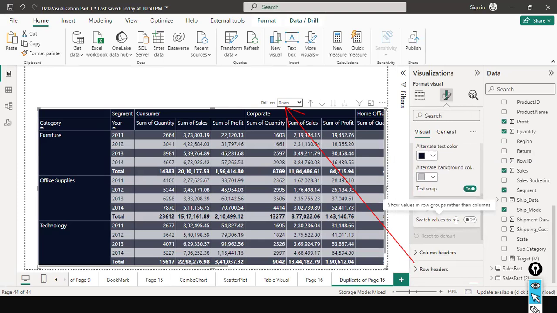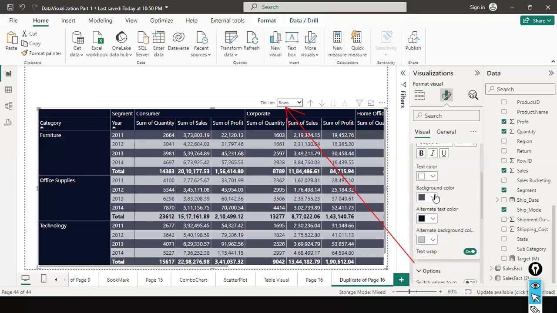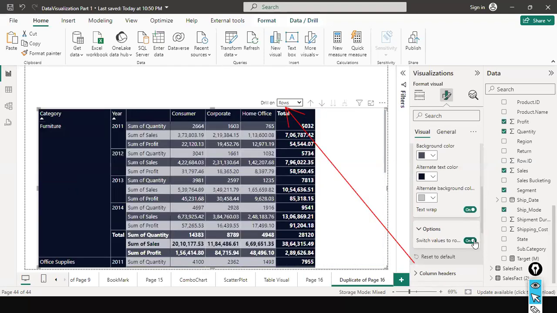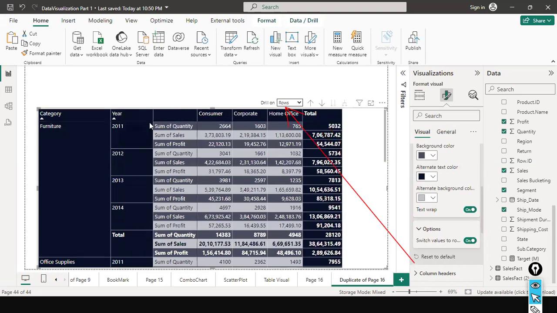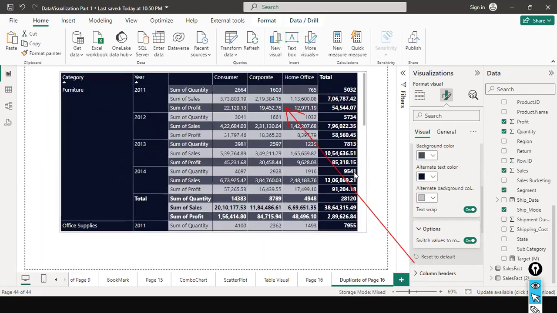Switch values in row groups rather than columns. See here what I did, we have something called values. The values, I expanded the options. Yeah, here still it is there. Okay, if you toggle this to on, your report becomes so compact. Compact means the size is small. See, the quantity, profit, sales were earlier displayed as columns. Now they are displayed as rows. Now your matrix size became so compact, very easy to interpret, right?